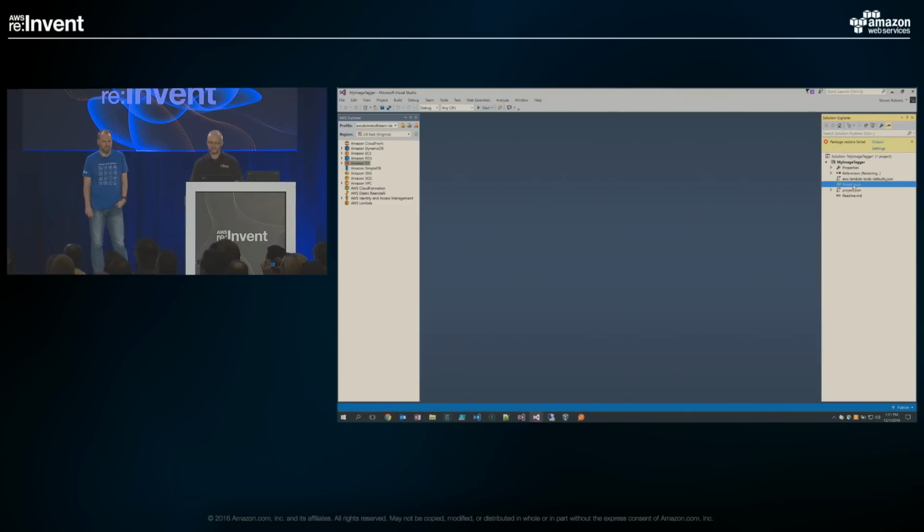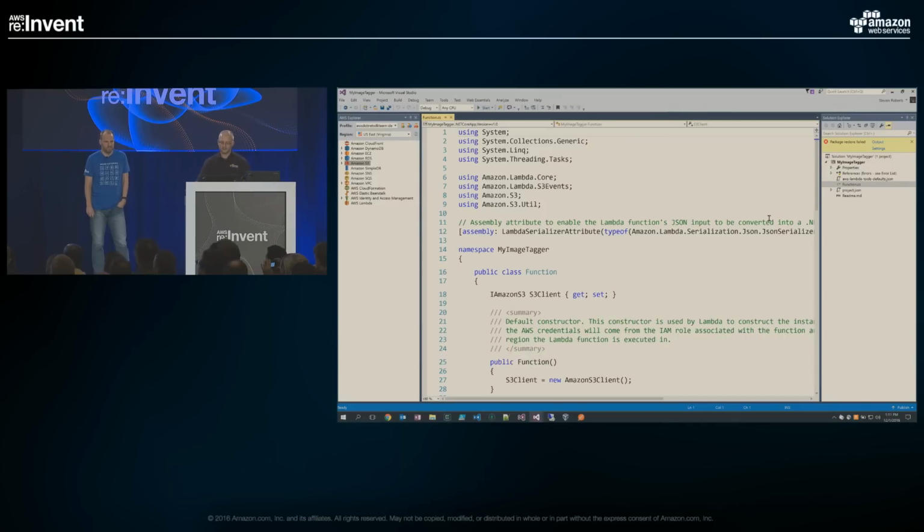You'll see we have this function CS file. And you can see in here that, as Norm was just talking about, we have a parameterless constructor that we'll come to in a little while. But I want to draw your attention to line 12 first, this assembly qualified Lambda serializer attribute. Norm, do you want to go through what that does?